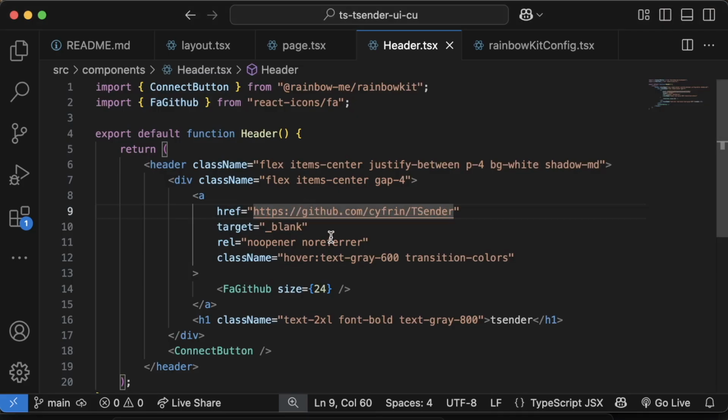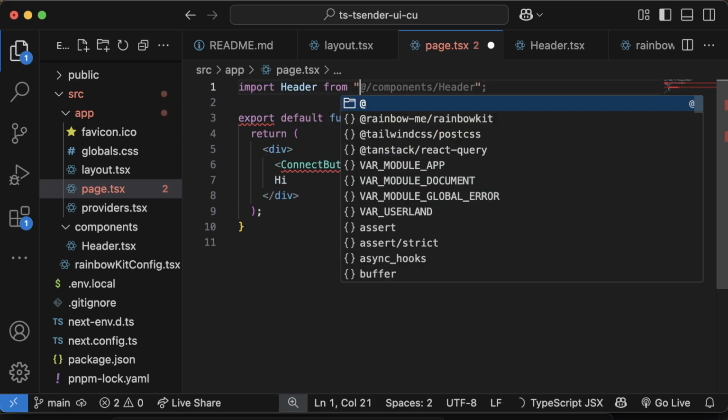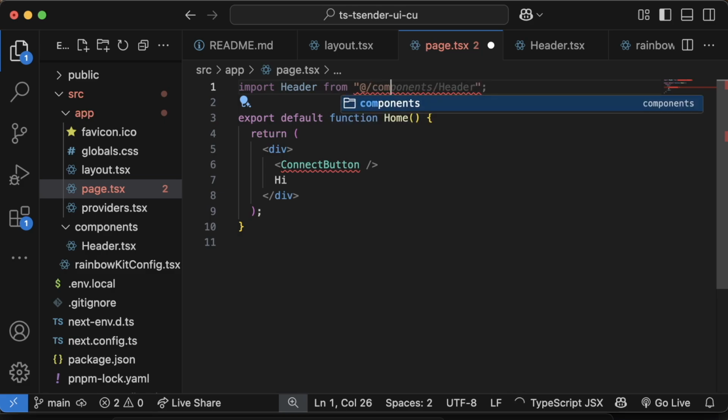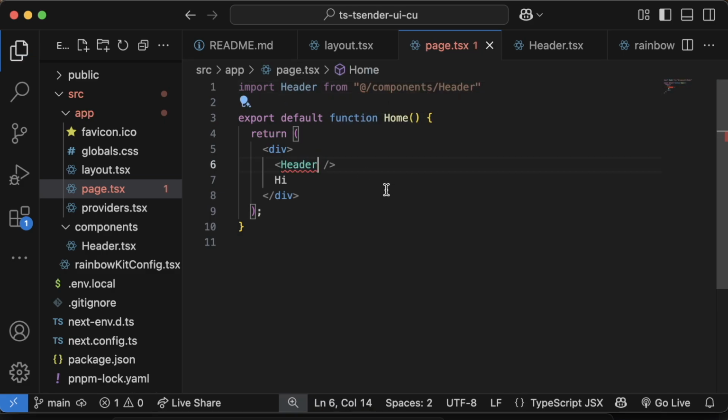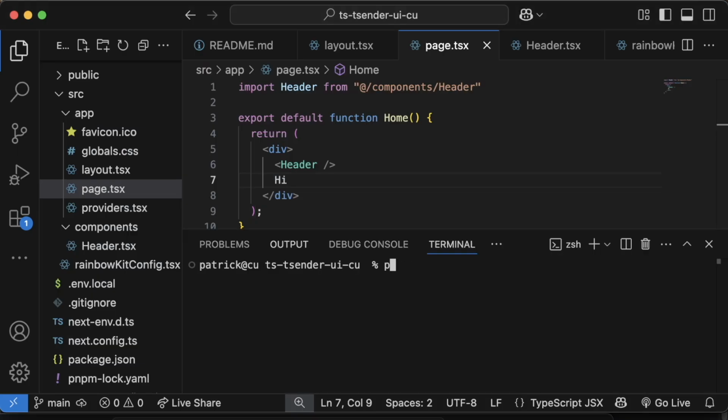Okay, great. So let's go back to our page.tsx. And instead of this, we're going to do import Header from @/components/header. And then instead of connect button, we would do Header here, like that. And let's see how it did. pnpm run dev, do a little refresh here.